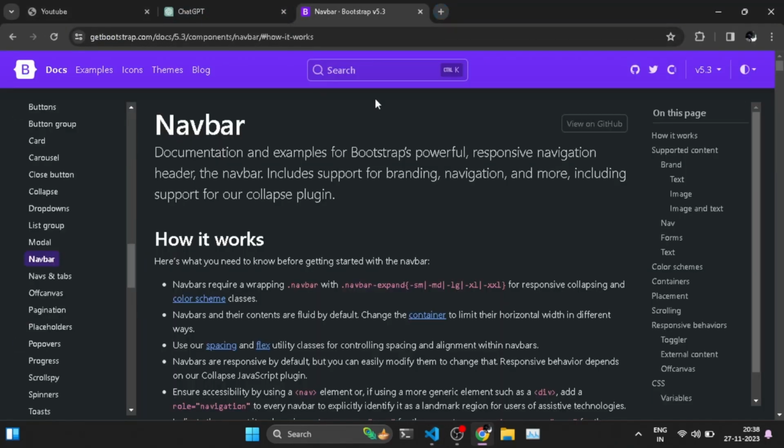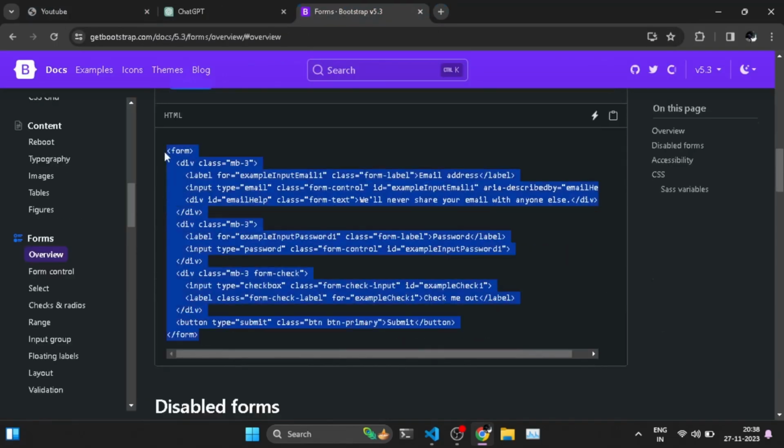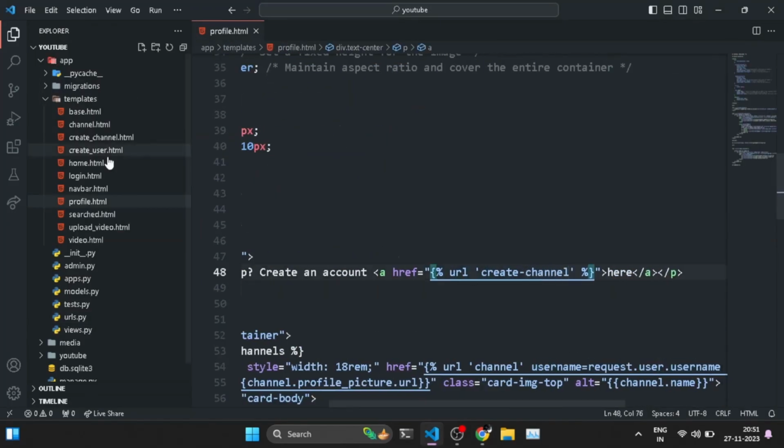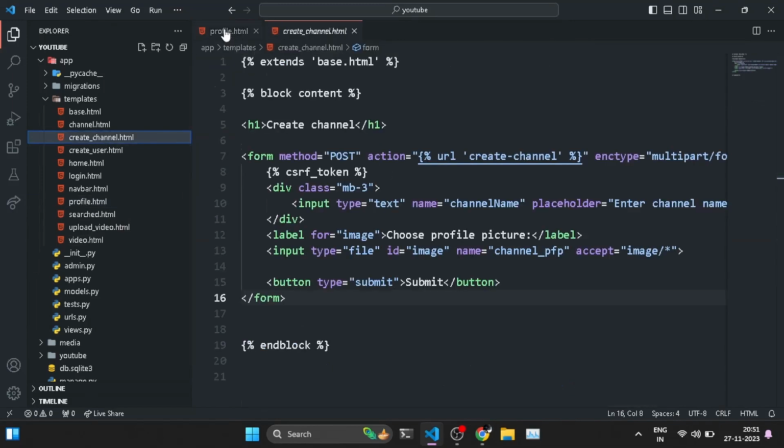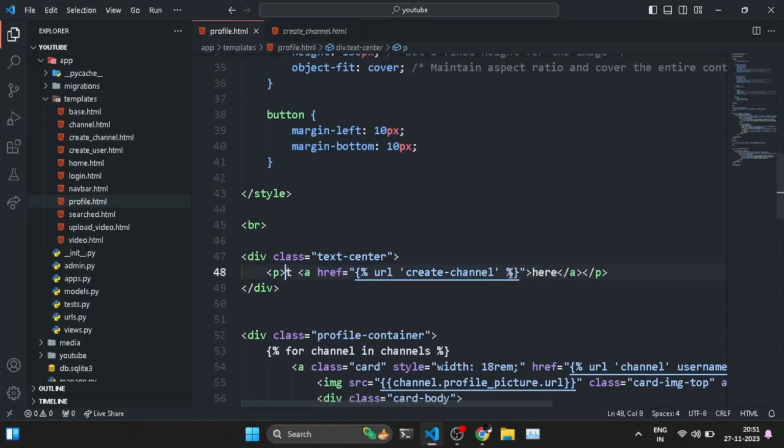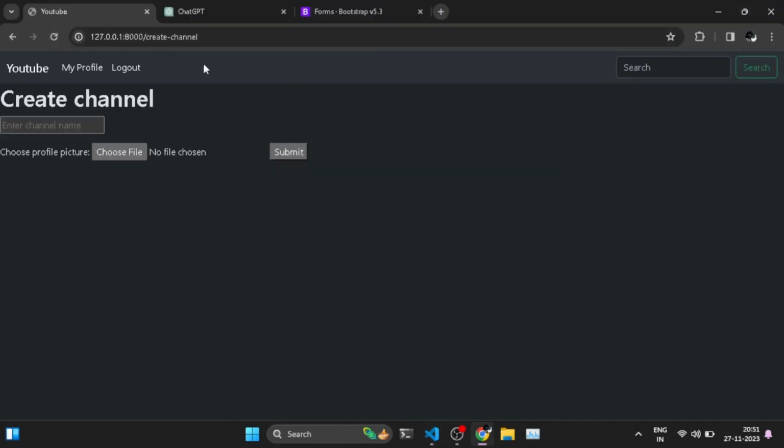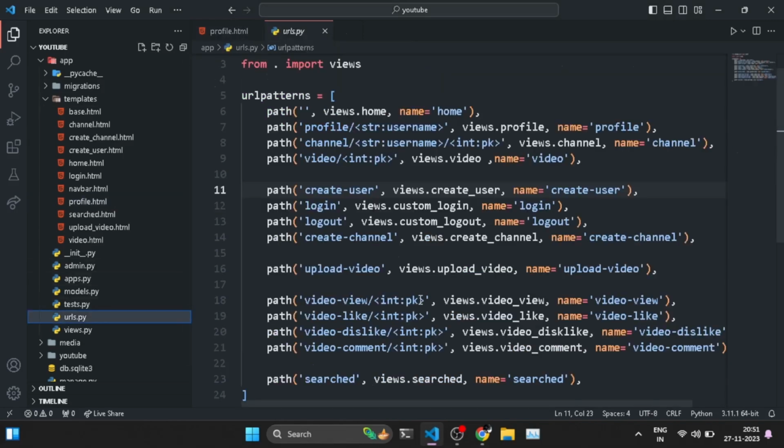Moving on to form styling, I standardized the design for most forms using Bootstrap CSS. However, the registration form for users presented a unique challenge as it employs a Django built-in form. To maintain a consistent aesthetic, I applied some custom CSS for the user registration form.